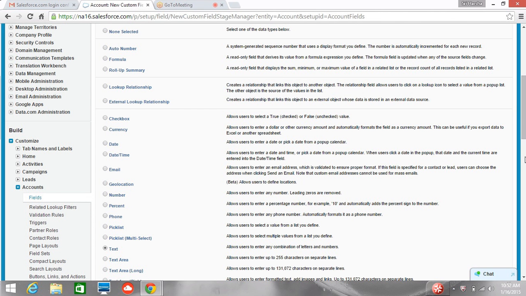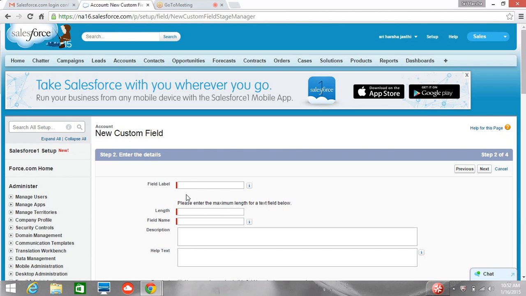Try creating a text field. Click on text field. A text field will simply accept characters and numbers. Click on next. You have to click on next. See, there is a next button, right? You clicked on it. Okay, that's fine.